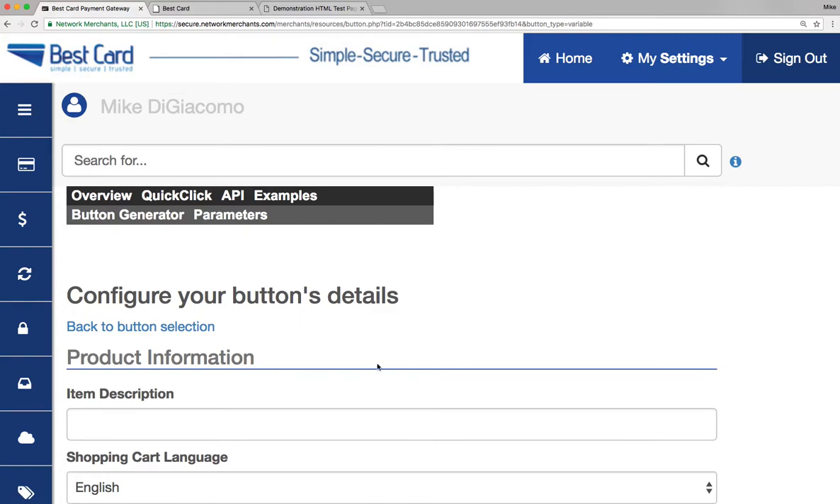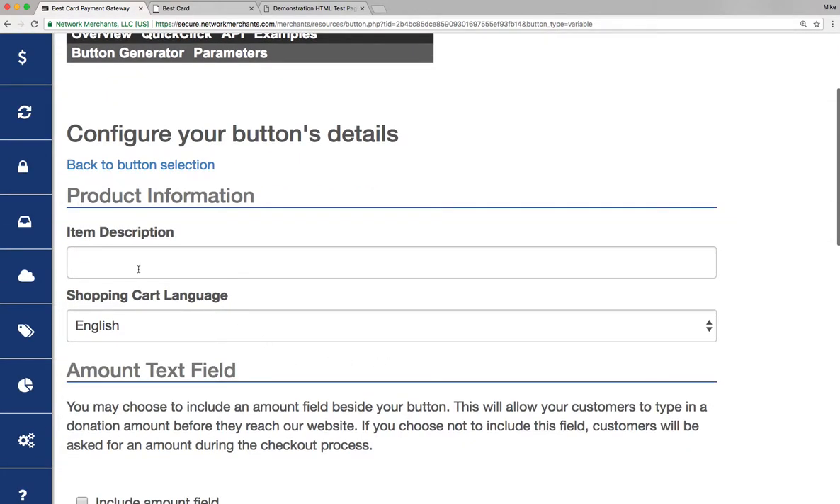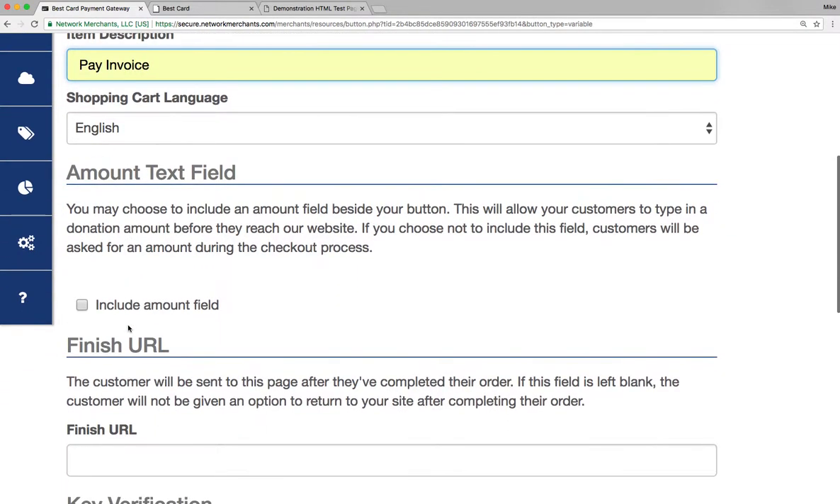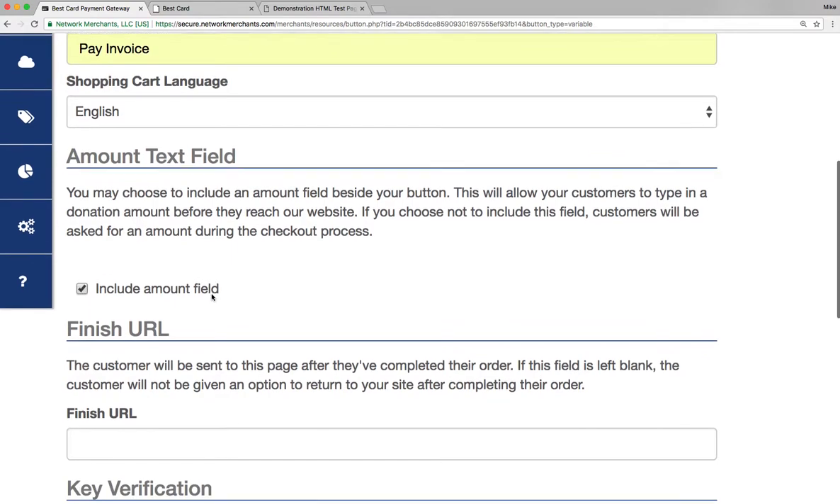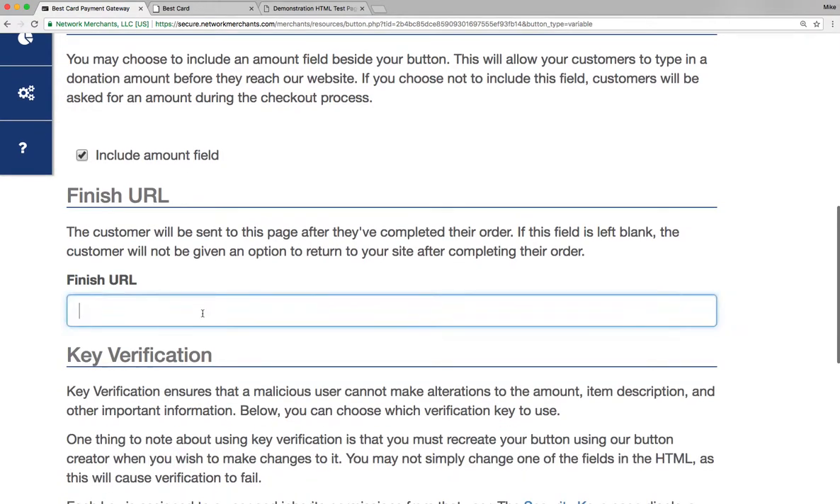So you hit the create donate button, and then for the item description, we usually just put pay invoice. You want to include the amount field, so that'll allow the customer to put an amount in. The finish URL is basically just your website.